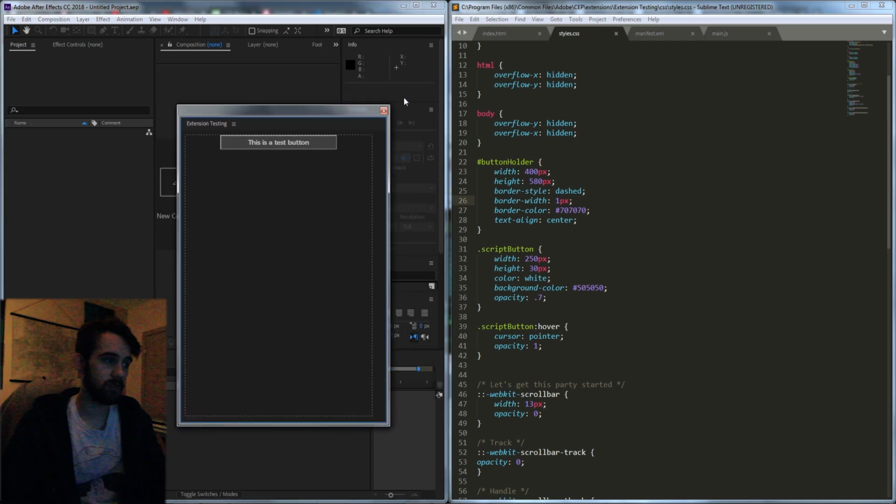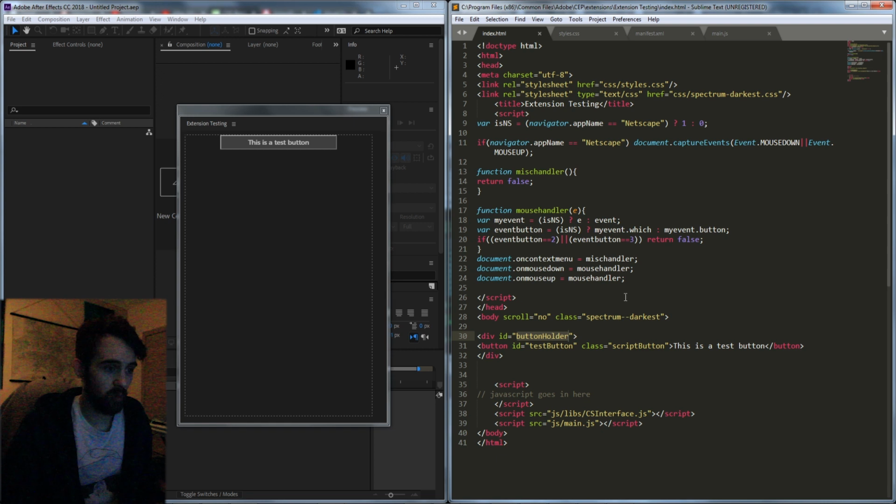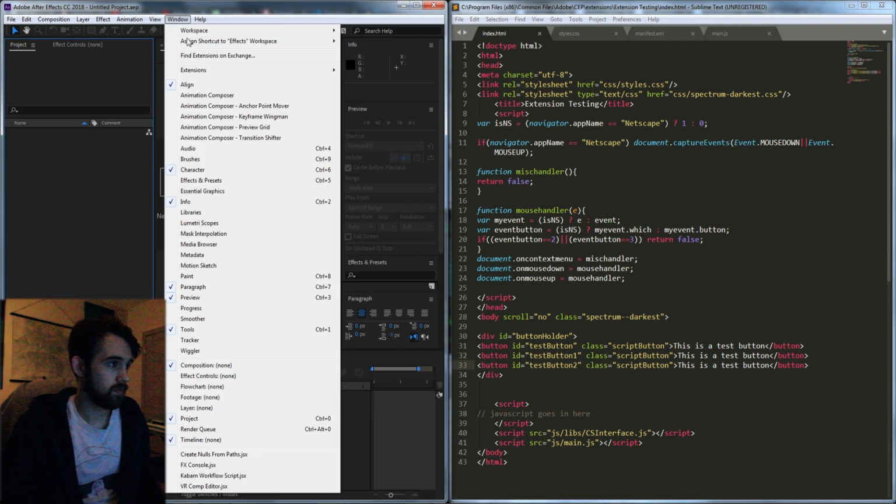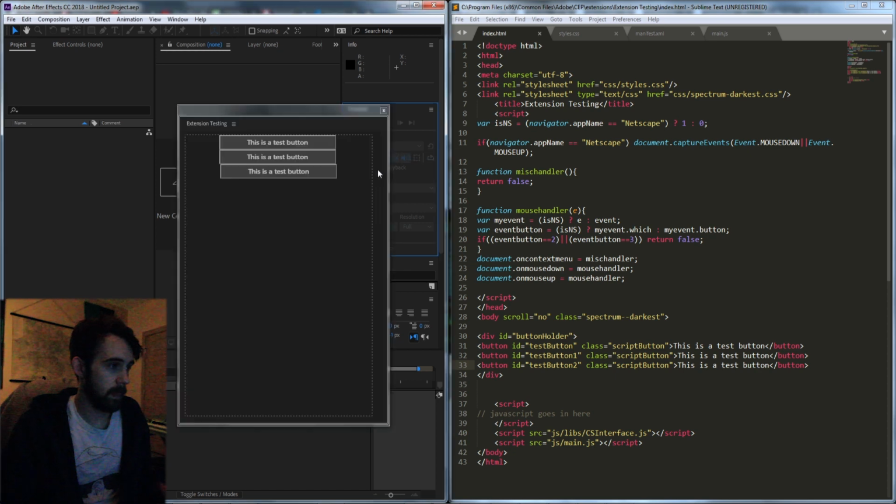One more thing we might do is add a bit of padding, because we're going to have multiple buttons here. If I were to add a few more test buttons and then reload the extension, you can see they're just stacked on top of each other. It doesn't look that great.